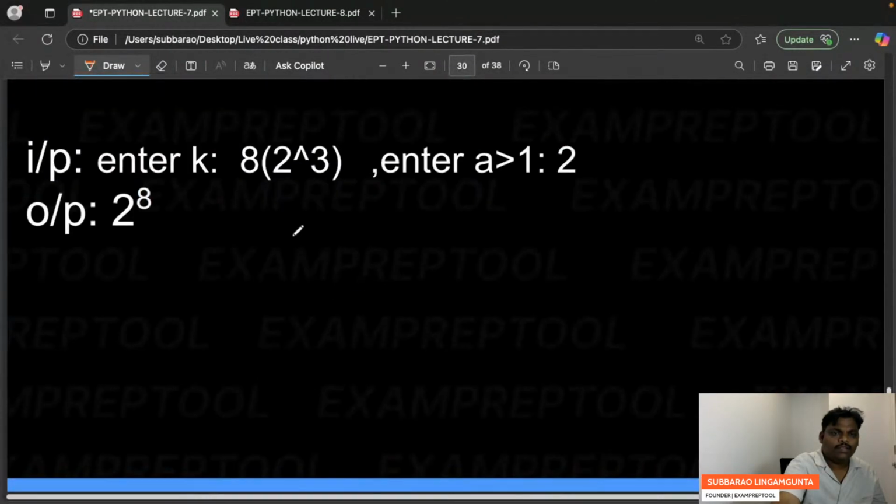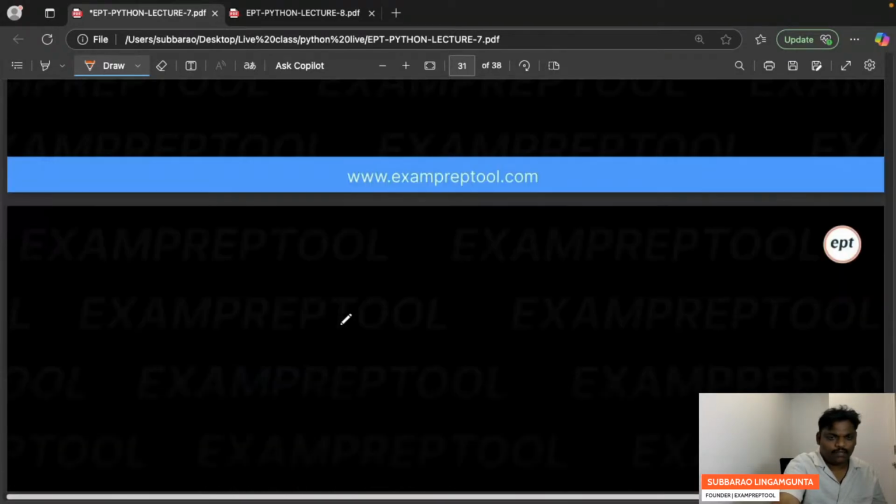So let's see. Enter k. I enter the k value as 8. Enter a. I enter the a value 2. It will return 2 power 8. You run the program and you check. You will get the clarity.